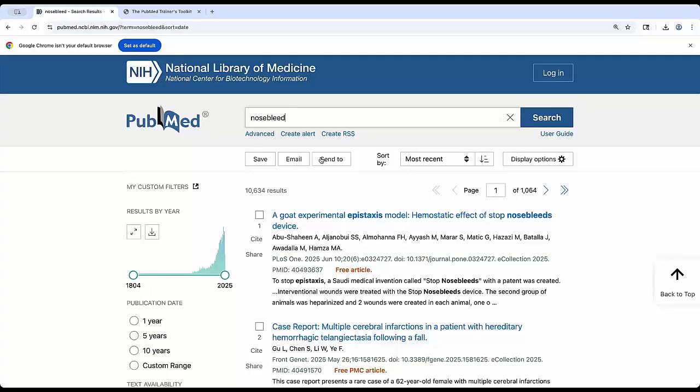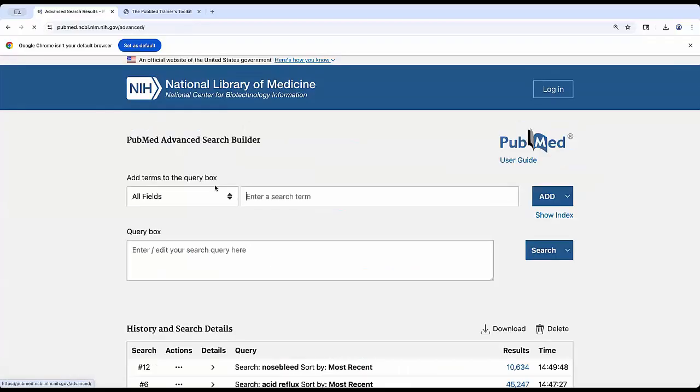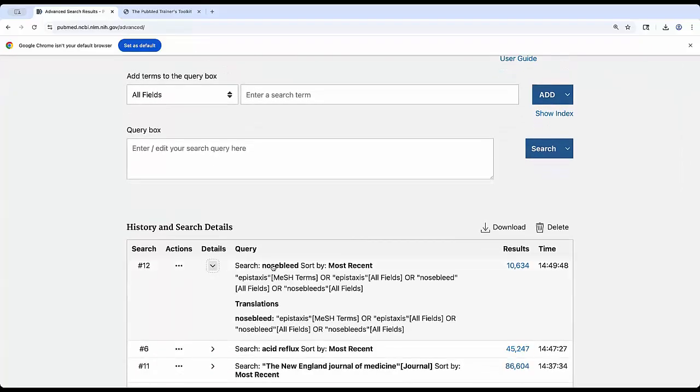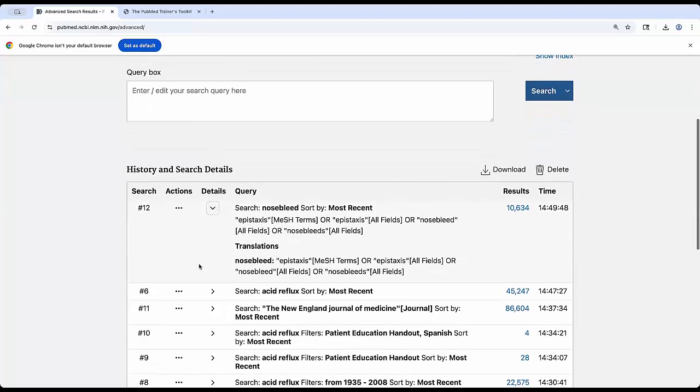In PubMed. Okay. So now let's go to advanced and let's look and see what search details says. And if you'll click the chevron there. So I'm not sure why... did you tag it in any way?